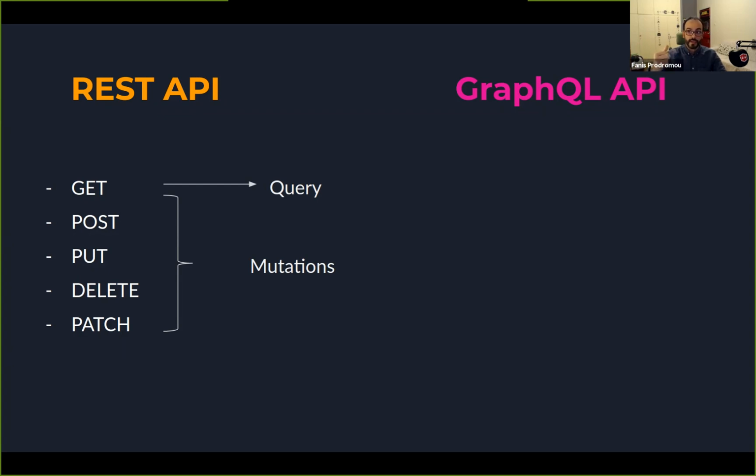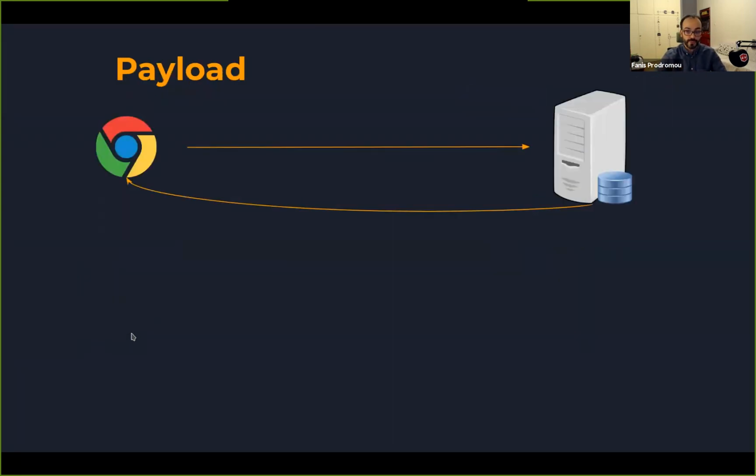On the GraphQL side, the only things that we have are query and mutation. From now on, when we discuss query, you can imagine that with query we're going to get some data. Whereas if we discuss mutation, you know that we're going to update something. We are going to mutate the data source, either post, put, delete, or patch-like. So this is going to be the mutation.